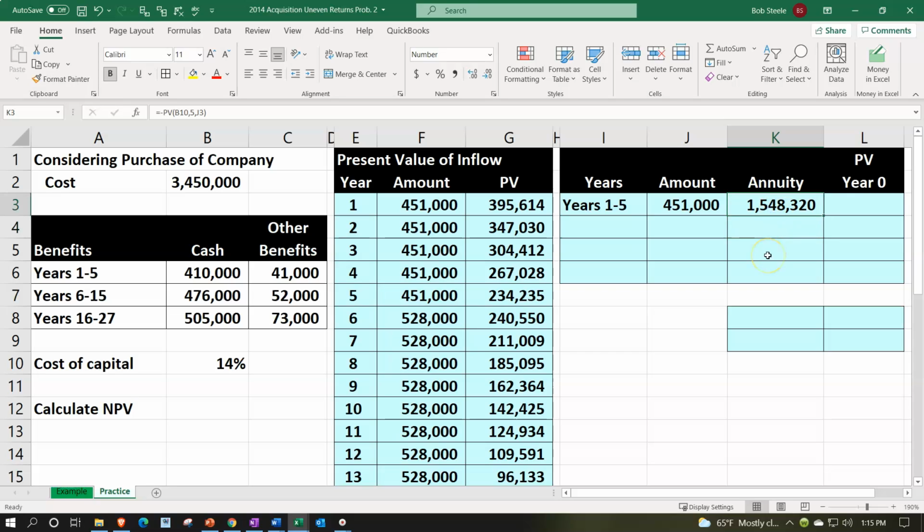We're at 1,548,320. Now, this isn't where the twist is. We haven't gotten to the twist part yet, because if I add these up, same number, 1,548,320. So present value, nothing needed to be done that's special there. This one, there'll be a twist on this one, though.